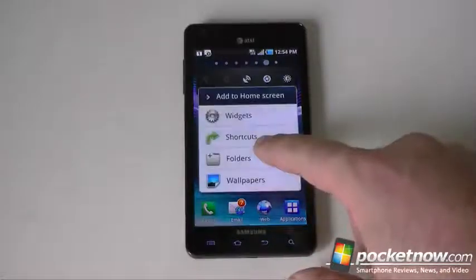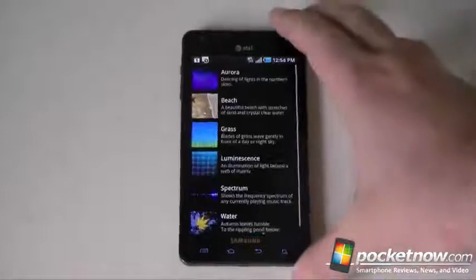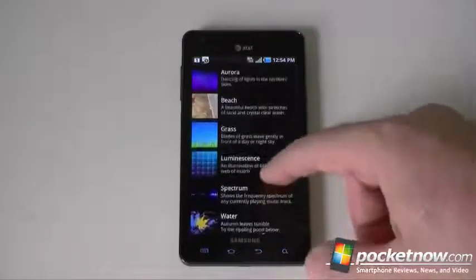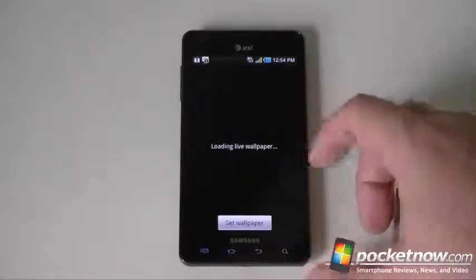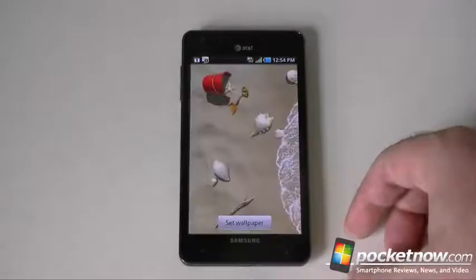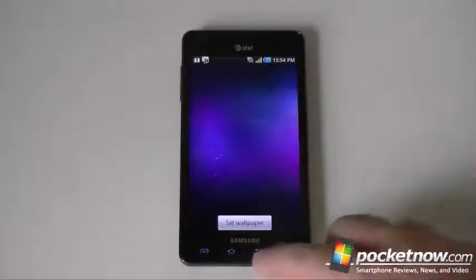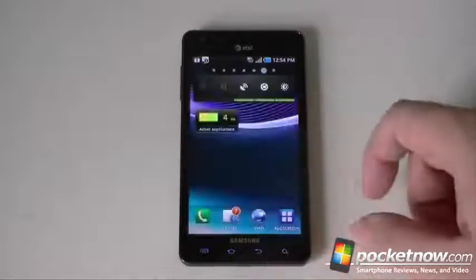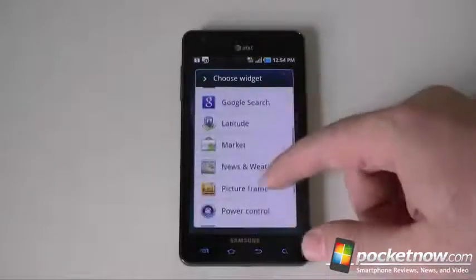Probably want to look at the wallpapers, and we don't have anything special included here. There's only 6 live wallpapers. Let's look at the beach. Nothing really new or fantastic. As for widgets, nothing terribly special here either.